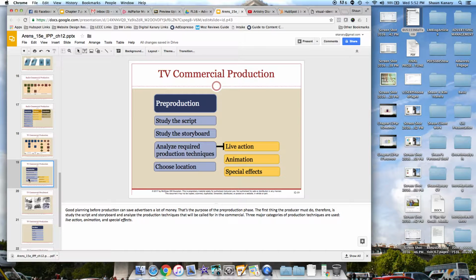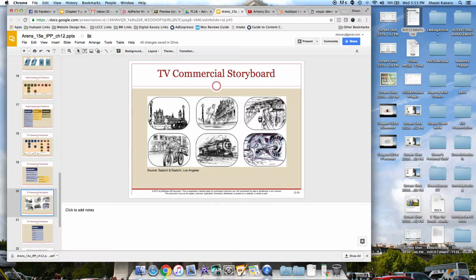In the pre-production phase, there's usually a script created, and a storyboard created that tells the story of what the TV commercial is trying to accomplish, what the storyline is. Analysis is required of the production techniques to help tell that story. Then a location is actually chosen. TV storyboards are a great way to come up with a concept or an idea for a TV commercial.